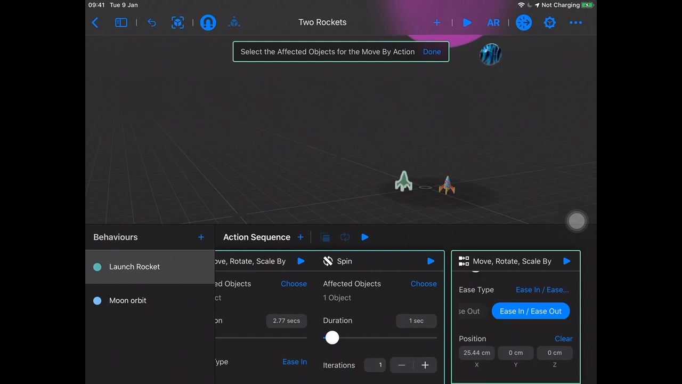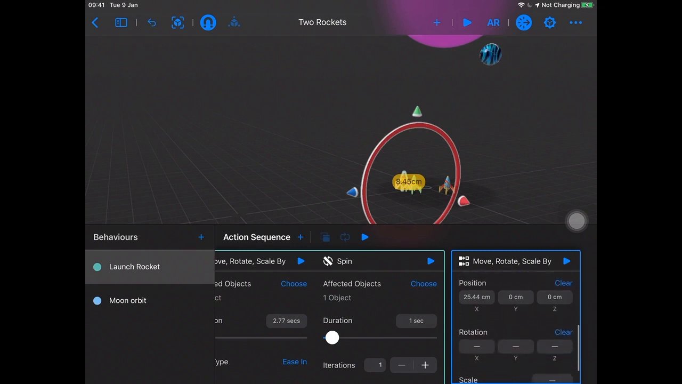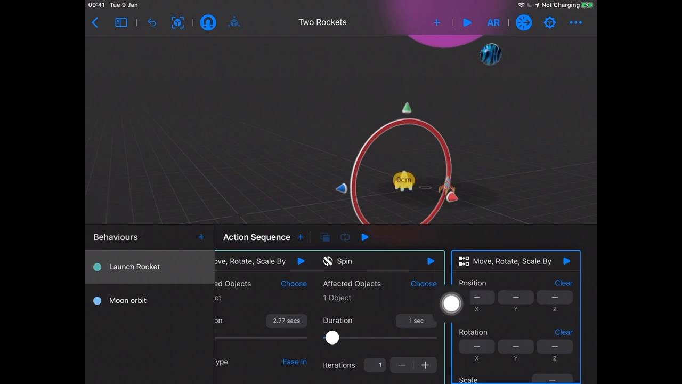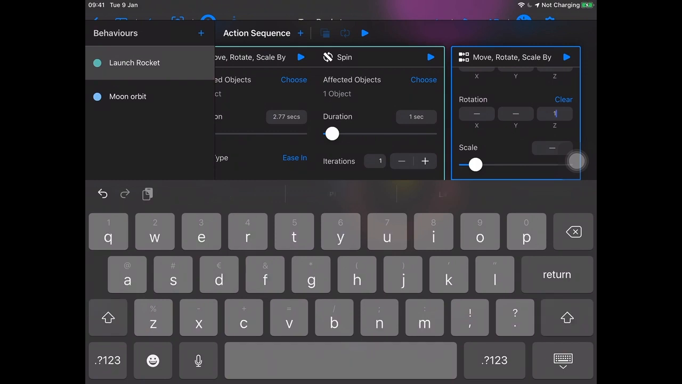Actually, tell you what, we're going to have it just ease out. We're going to have it turn fast at the beginning and then slowly land it. We don't want to change the position, so we're going to hit clear, because when we added a new action sequence here, it gave us a suggested movement that we might want to do, but we don't want that, so we'll hit clear for position. And now for rotation, that rotating 180 degrees on the Z-axis worked pretty well, so let's do that.